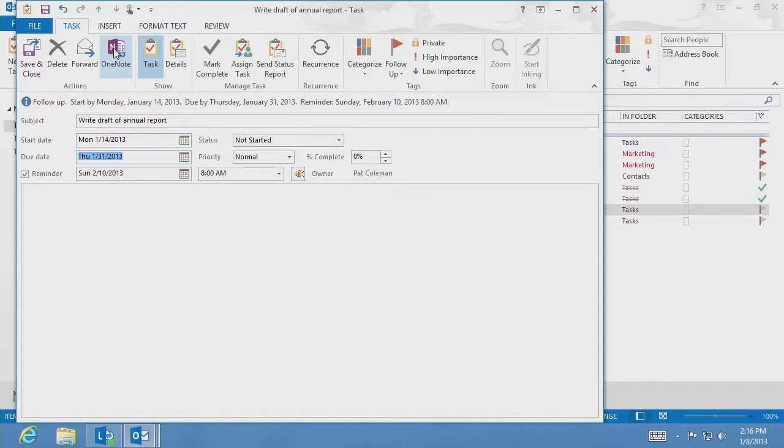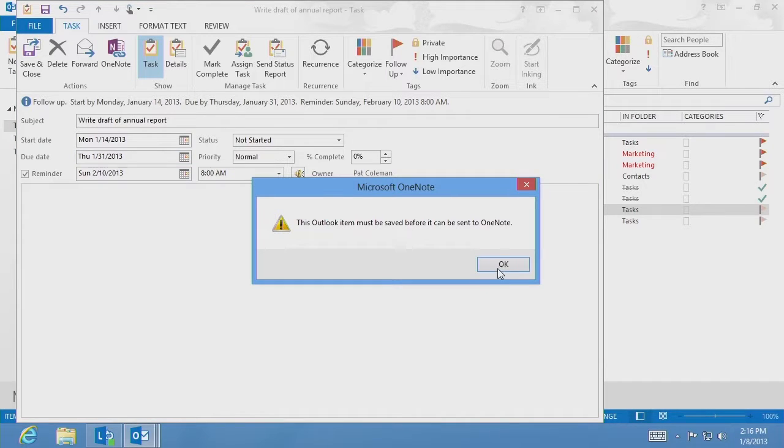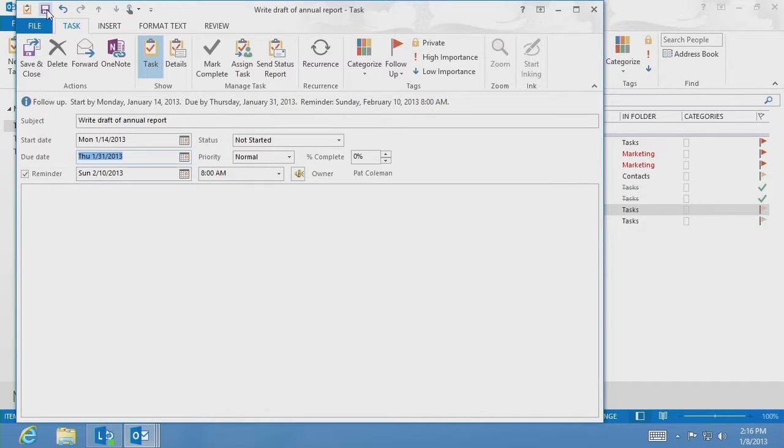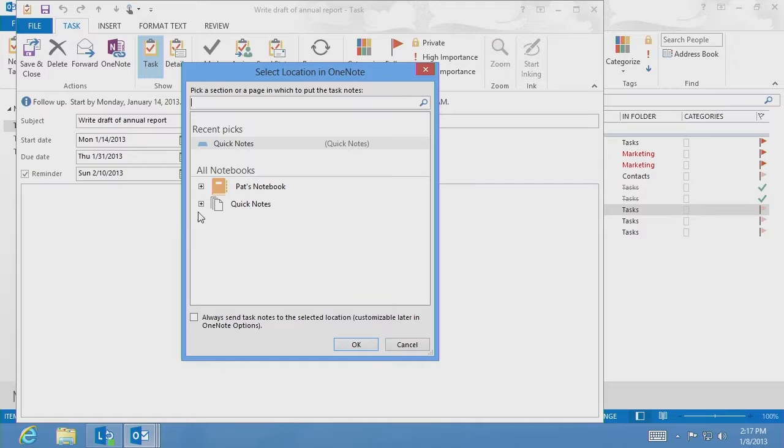After I save this task, I can click OneNote in the Actions group to automatically create a new page in OneNote associated with this task. I then have the option to choose where I want to save this page in my OneNote notebooks. I'll select Quick Notes and then select OK.